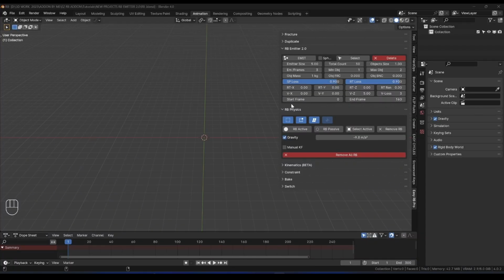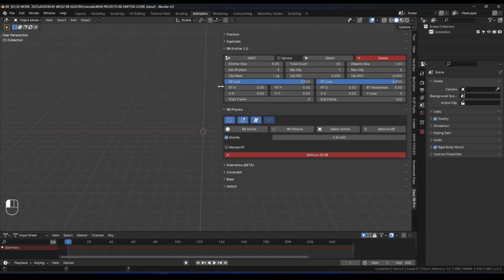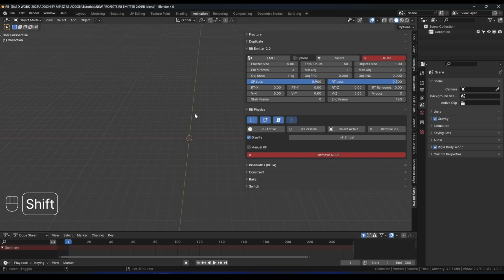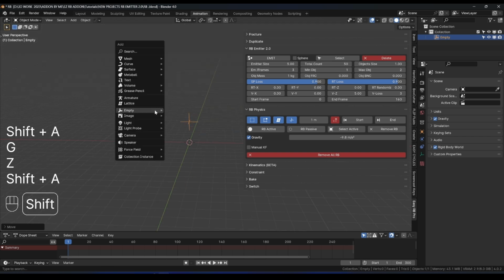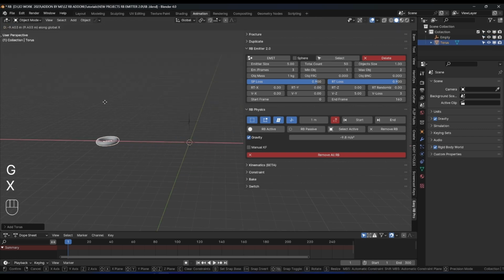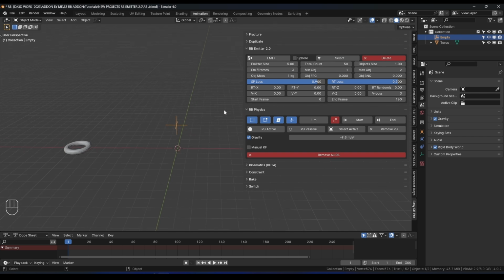So basically this update is related to the RB emitter 2.0 and the RB physics panels. And as you see, when you open the RB emitter right now, you will see RB emitter 2.0. In this update, I added a rotation control for the emitted objects, and I added a velocity control for the emission.